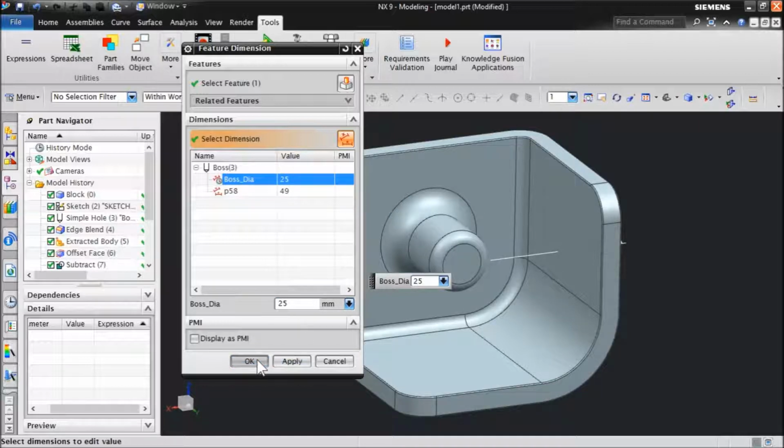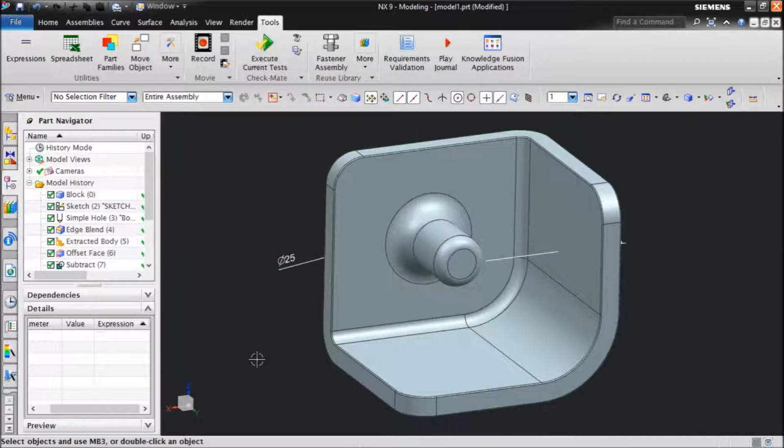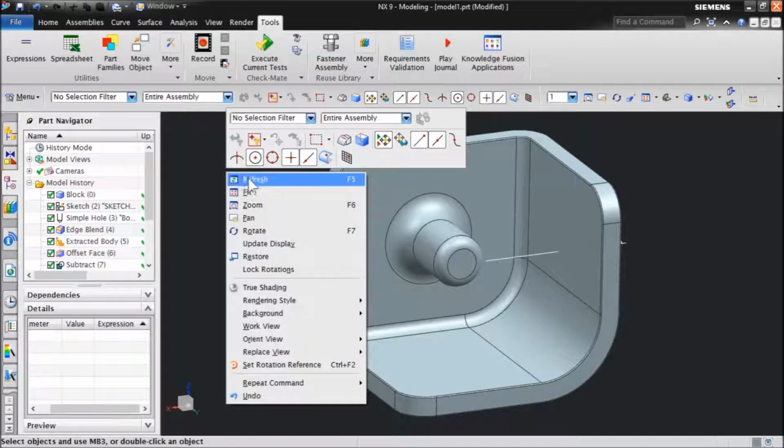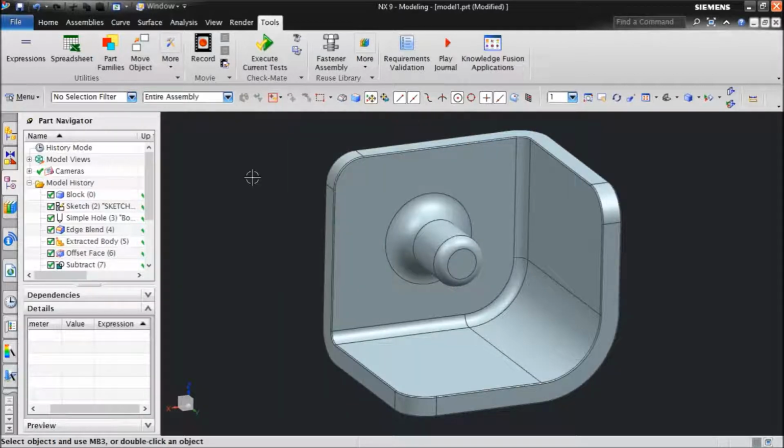That's OK. And the feature was edited. To remove the dimensions from the display window, refresh the screen. And that's it. Those are the 5 ways you can edit expressions.